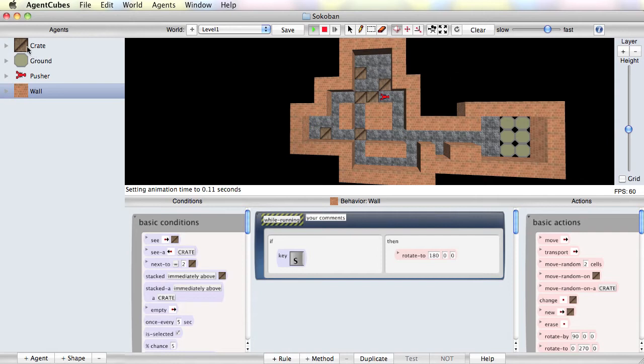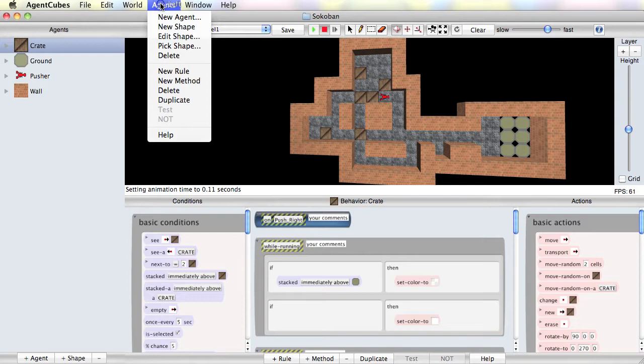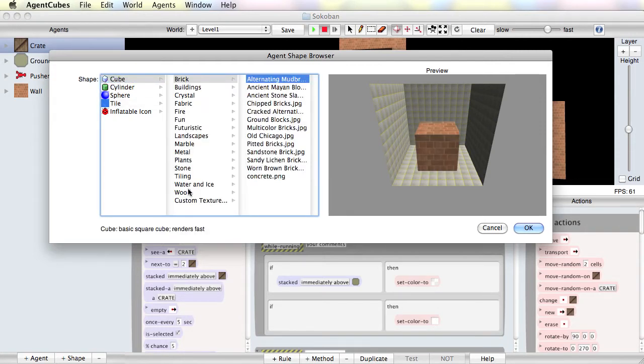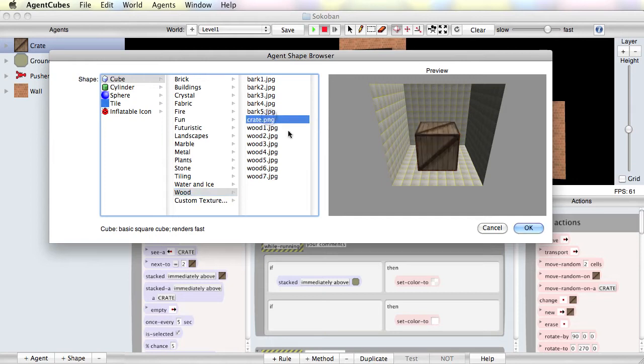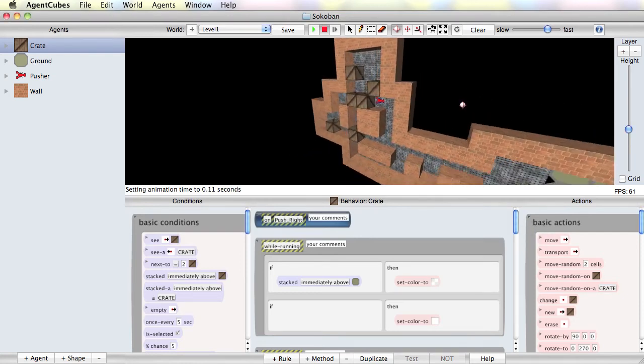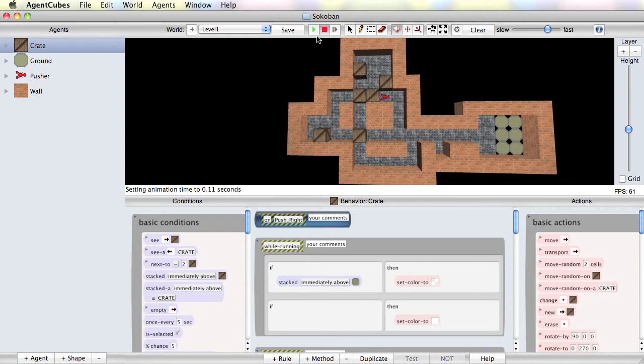So I'm going to also select the crate. And I'm also going to change its shape. So instead of it being a tile, it's going to be a cube. It's going to be made out of wood again. And I'm going to pick this texture called crate. So now it has become three-dimensional as well. And the game, of course, is still playable.